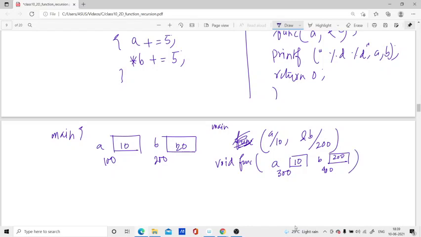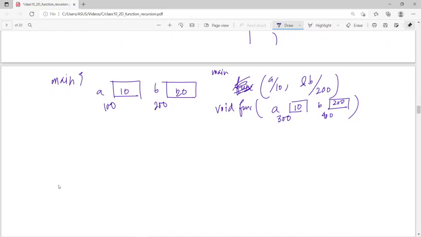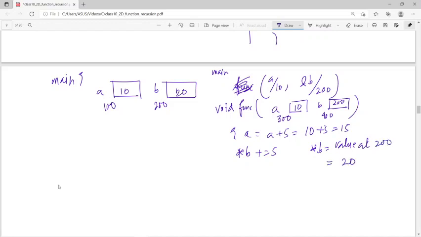So in that case, I am just incrementing the value. That means a equals a plus 5, that is 10 plus 5, that is 15, and star b plus equals 5. What do you mean by star b? That means the value at 200, and that is 20. So star b equals star b plus 5, that is 20 plus 5, that is 25. So it will be printing like that. We are passing the value and as well as calling through reference. So you can do any program like that. Any program you can convert into functions. That is not a big issue if we want to convert to functions.